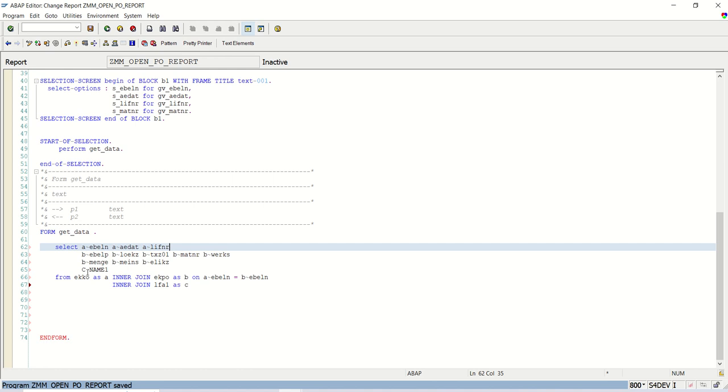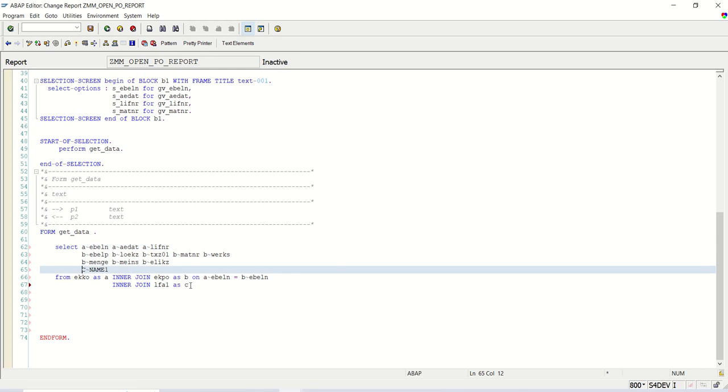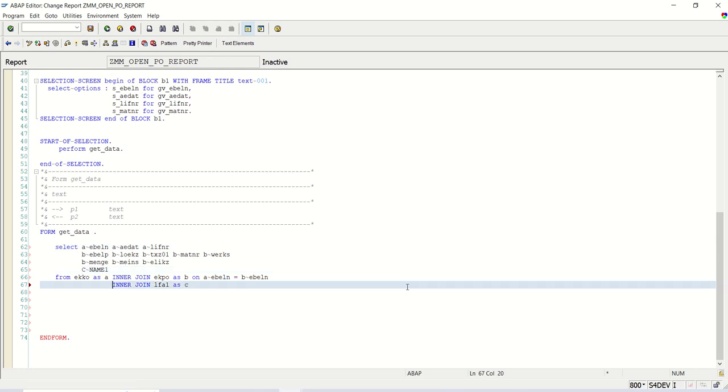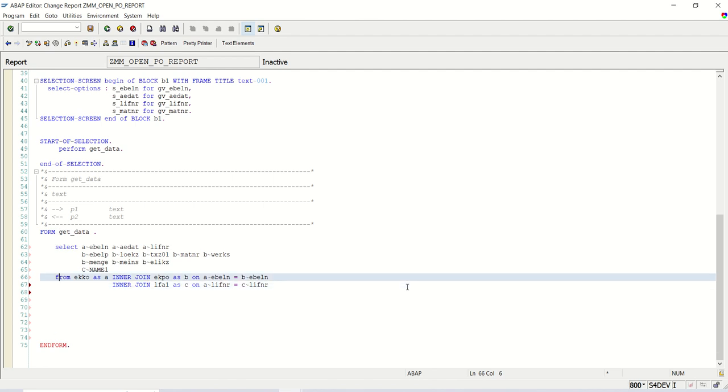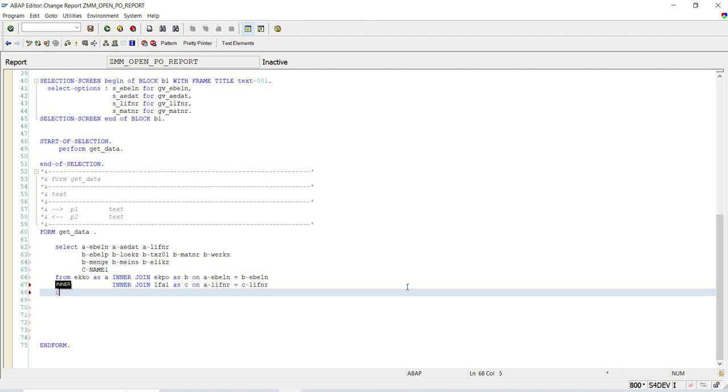This listener we have to pass to the LFA1 table. So I write here join LFA1 as C on A listener equals to C listener. Okay. So we are selecting data from EKKO, EKPO and LFA1 into corresponding fields of.